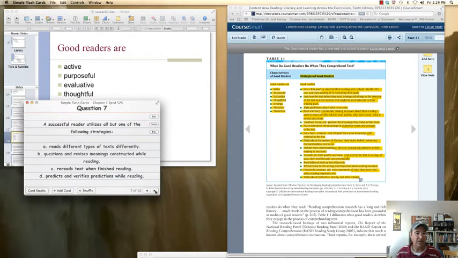Next one, question 7. A successful reader utilizes all but one of the following strategies: reads different types of texts differently, questions and revises meanings constructed while reading, rereads text when finished reading, predicts and verifies predictions while reading. So they're going to do all of those, but which one? Question 8.